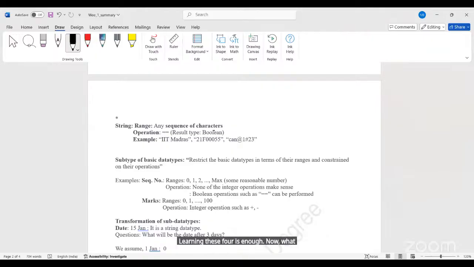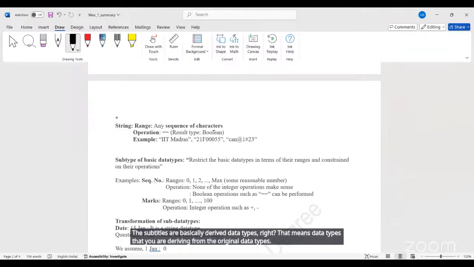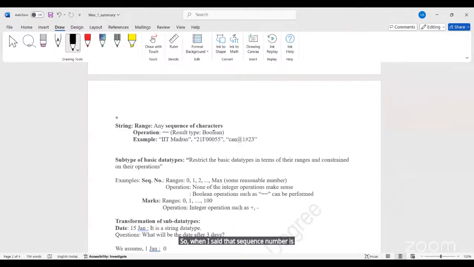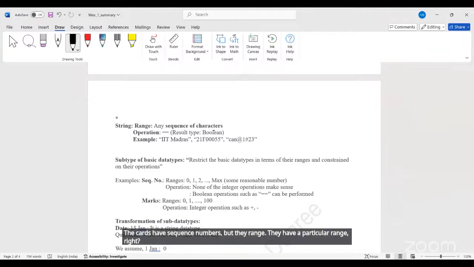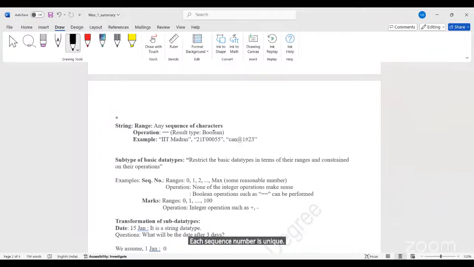Now, what are the subtypes that we learned? Subtypes are basically derived data types, that means data types that you are deriving from the original data types. When I said that sequence number is a subtype, that means in our scores data set, for example, the cards have sequence numbers, but they have a particular range. If I have 30 cards in my data set, each sequence number is unique, then I can go from 0 to 29, 30 unique numbers. That is a subset of the integer data type. These fall under integer only, but since it is derived from integer, it is a subtype. So sequence number is the subtype.